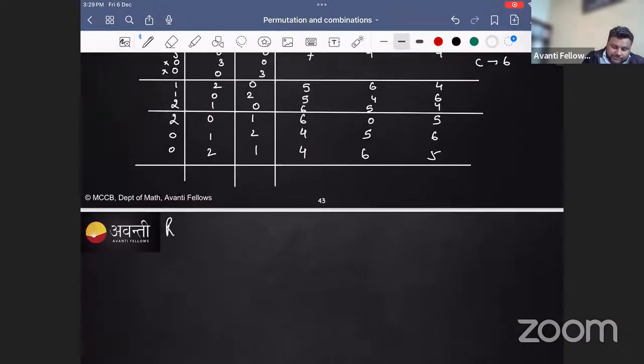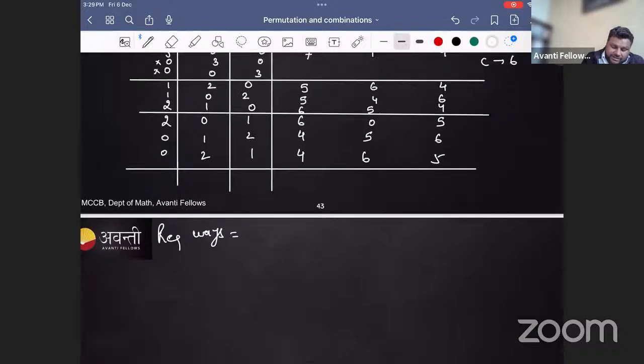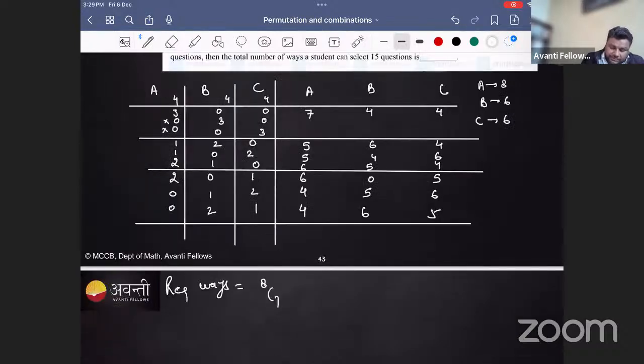Now, required ways is what? Required ways is, first way is 8C7 into 6C4 into 6C4, or second way is 8C5 into 6C6 into 6C4 plus and so on. There are 5 more cases. So total these 7 cases will proceed. Then you will get your correct answer. Am I clear? So this is quite a calculation dependent question, but yes, it's not tough.